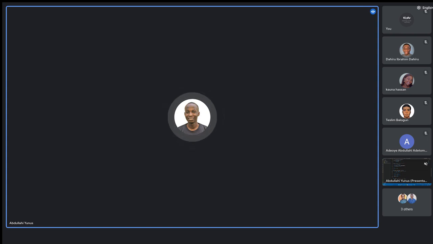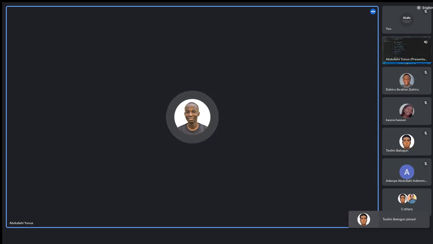I think I can show you one thing quickly before we round it up, and that's sometimes you will be required maybe to build a monolithic application. A monolithic application is one where both the front end and back end are running in the same server.